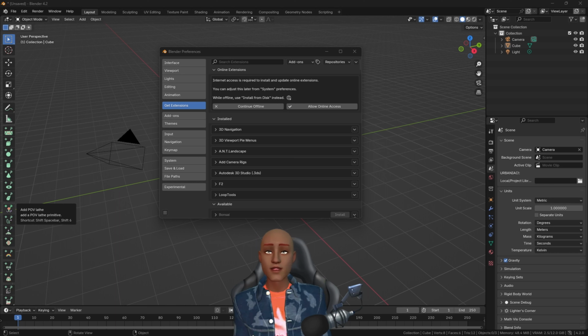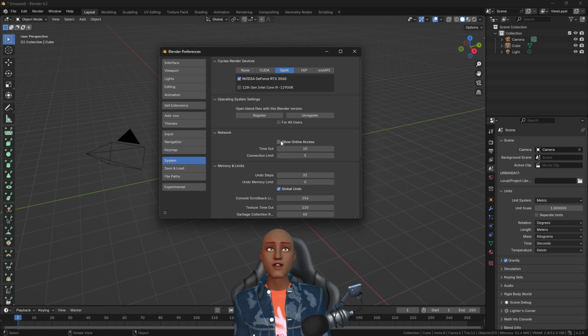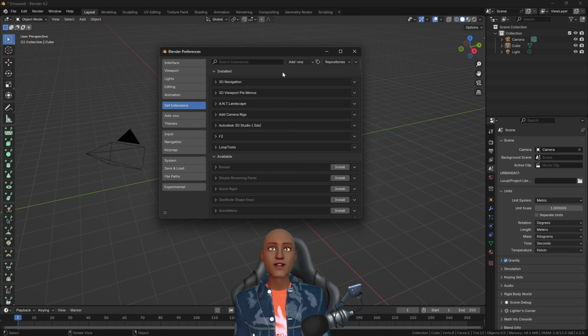So now that we've finished installing the legacy add-ons, let's go ahead and do a bit of cleaning up. If you go into Blender edit preferences and go into get extensions, you'll see that you're either connected to the internet or not connected. Definitely go ahead and connect. Another location where you can allow the connections is in here. But let's go ahead and allow the access to be able to get extensions.